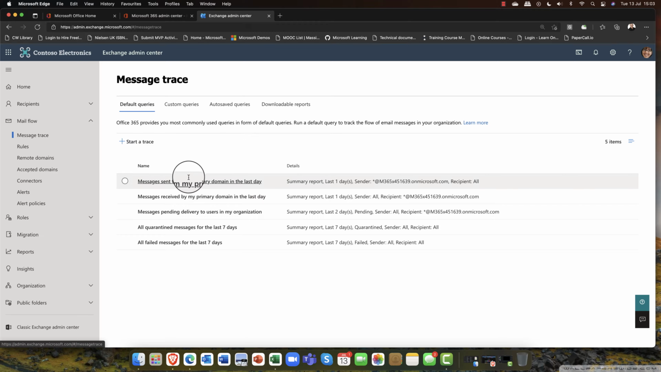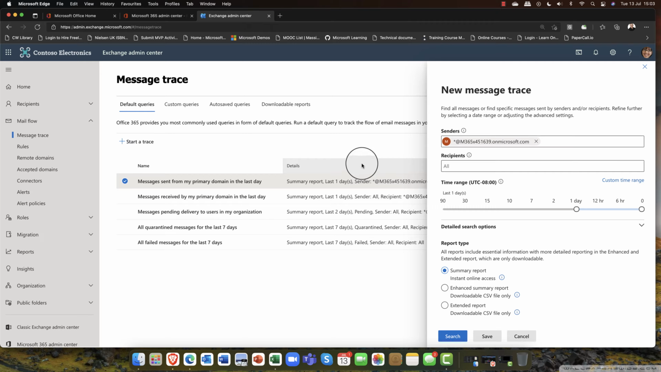So what Microsoft have done is look at probably some of the most popular queries. Let's have a look at this one here: messages sent from my primary domain in the last day. The star means all. So all emails from tenant.onmicrosoft.com to recipients, all. That means it's going to every recipient. And the time range you can see is 1 day. Andy, how far can I go with that? You can trace it back to 90 days past, actually.